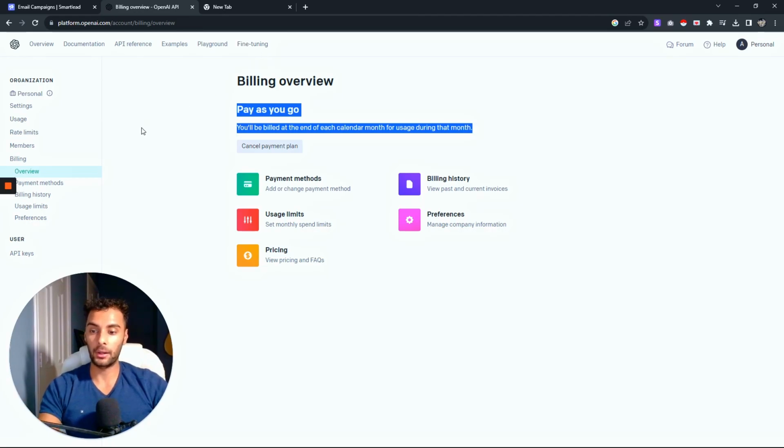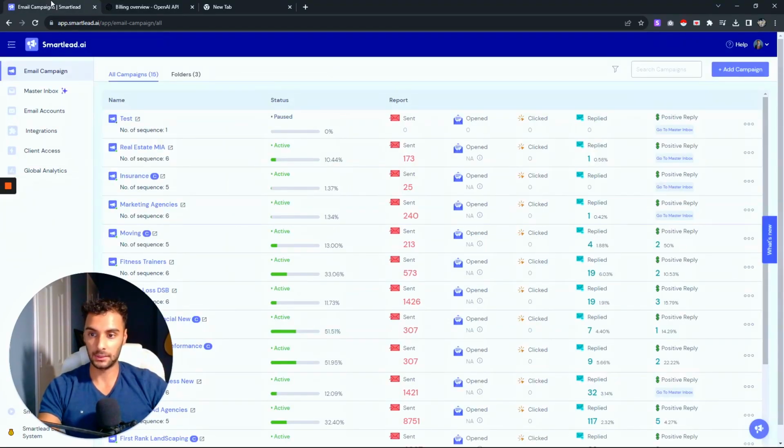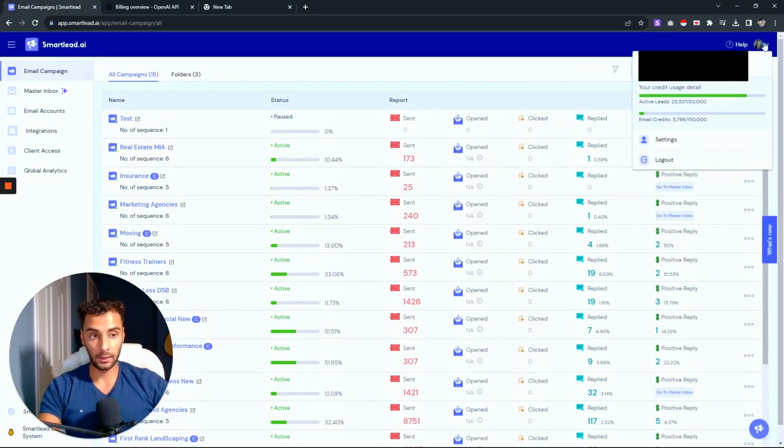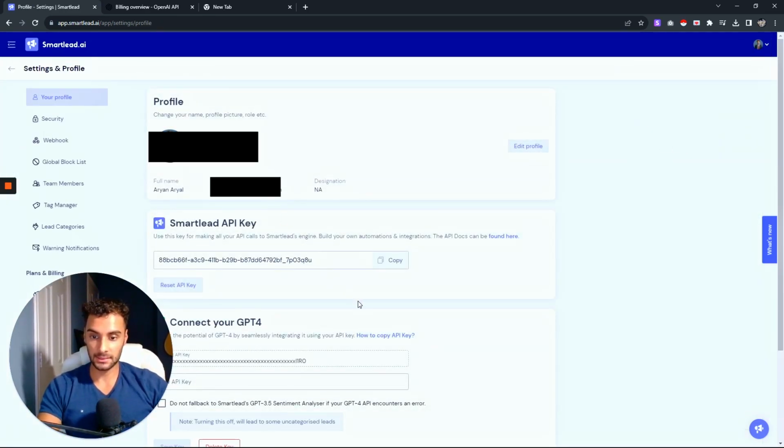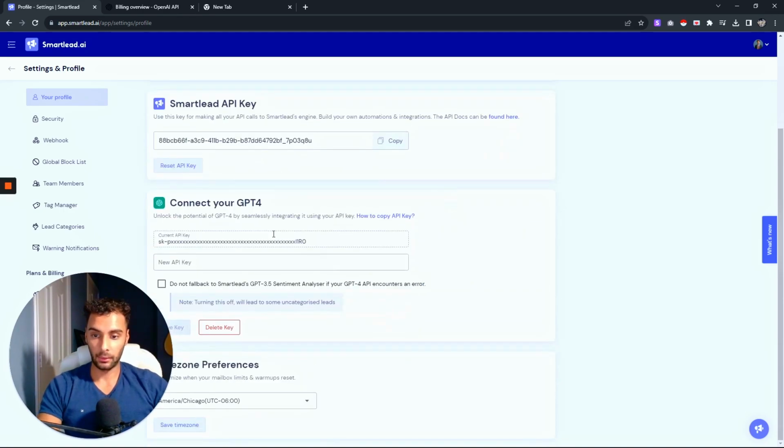Now, once you have already copied the API key, you want to go into here, into Smartlead, and you want to click on this top right corner right here and click on settings. Once you've clicked on settings here, you want to go down here to connect your GPT-4 and paste your key right here. And after you've pasted it, it should be something like this, and you should be good to go. So after you've done this, you've now completed step number one, which is connecting your API key to Smartlead itself.